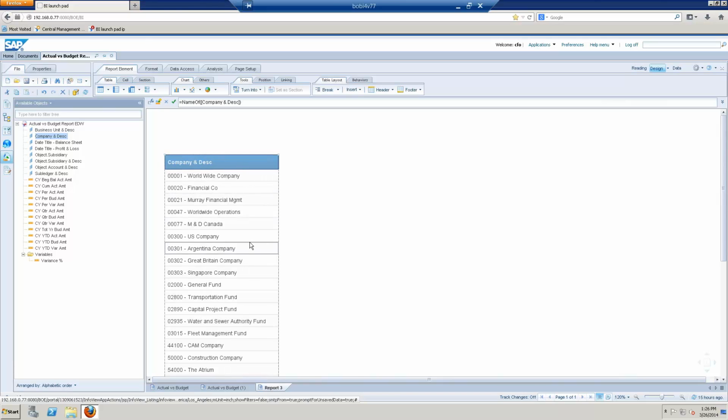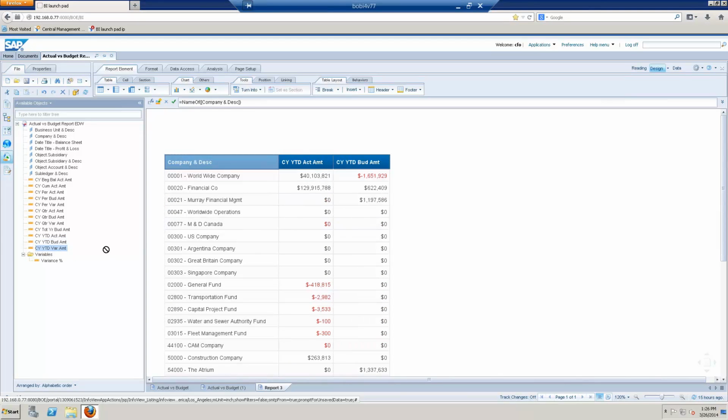I'll click on that, expand that, and then we can go in and pull, let's say, our year-to-date actual amount and our budget amount and our variance amount. Okay. So now we're looking at this. Let's say that we wanted to get rid of all these zero amounts.